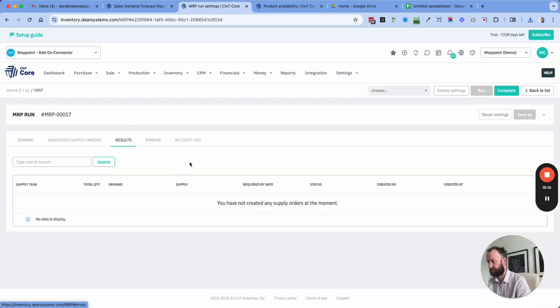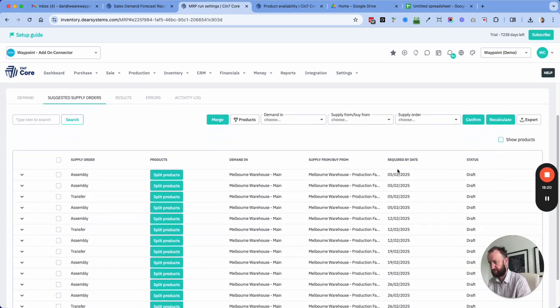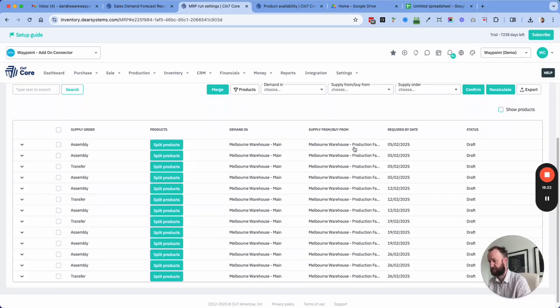If we go to the results and the suggested orders, and just turn off products. Oh, damn, I did not consolidate these, actually, no, that's a good thing. So there's 1 order per week. You'll see there's assemblies and there's transfers. We obviously have all the underlying ingredients for all these products. So chairs need lumber and glue and nails and things like that.